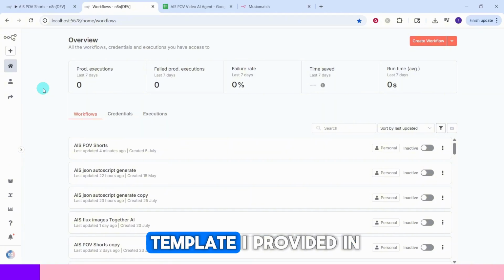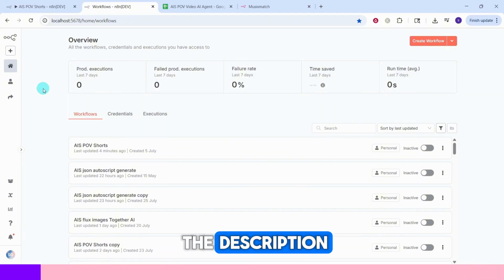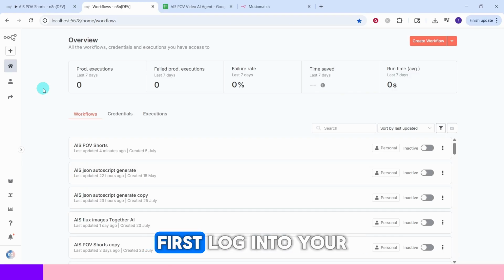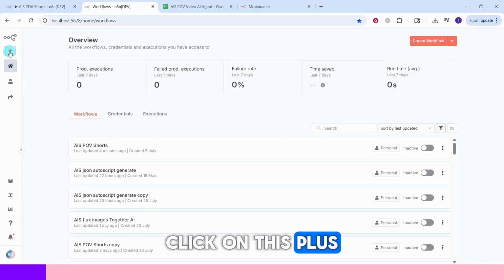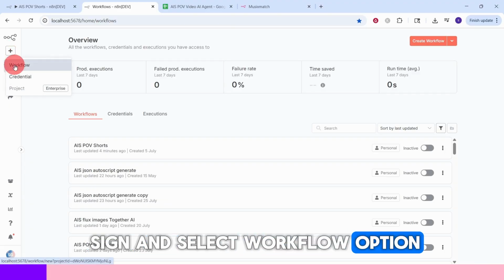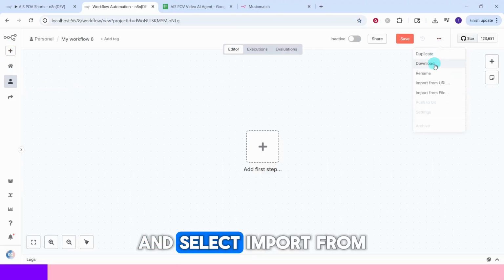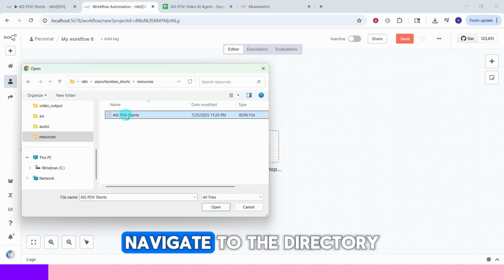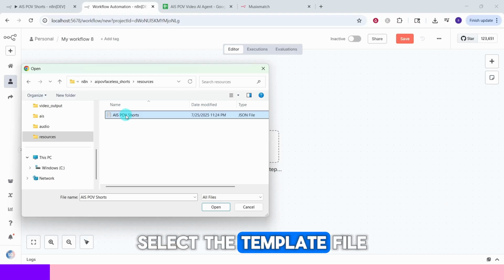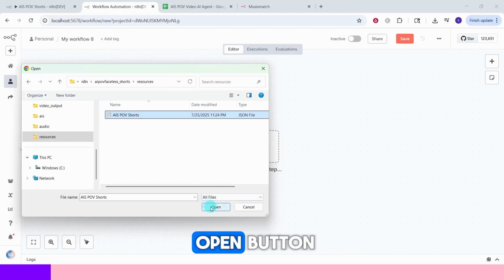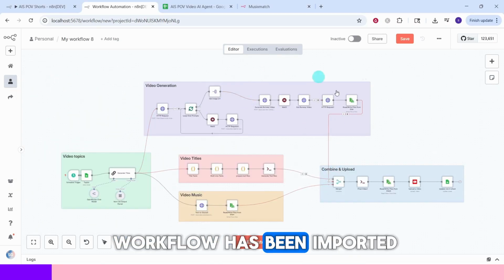Download the n8n template I provided in the description before you start building the workflow. I will show you how to import the downloaded template. First, log into your n8n account. Once you are in the n8n canvas, click on this plus sign and select workflow option. Click on the three dots here and select import from file option. Navigate to the directory where you saved the template file. Select the template file and click on this open button. You can see the workflow has been imported.